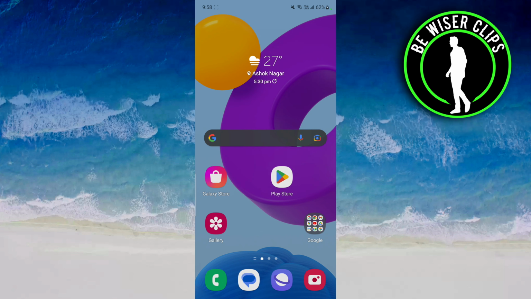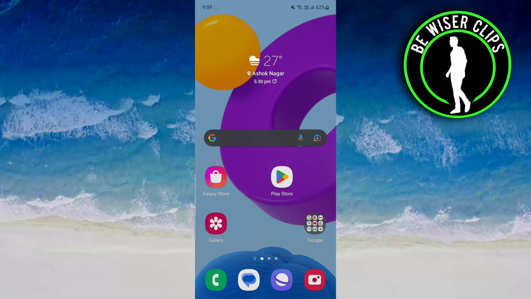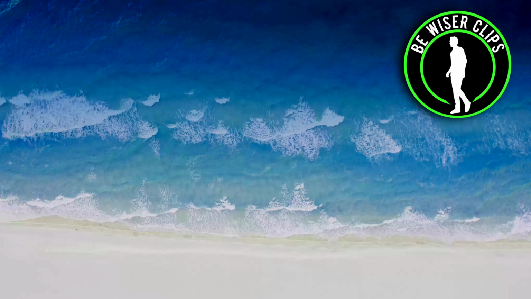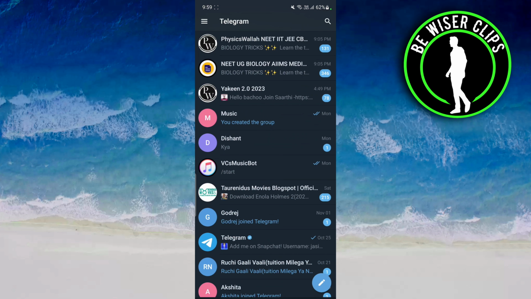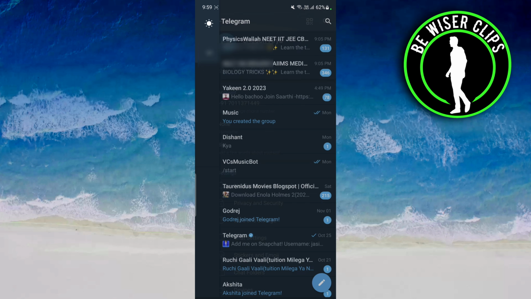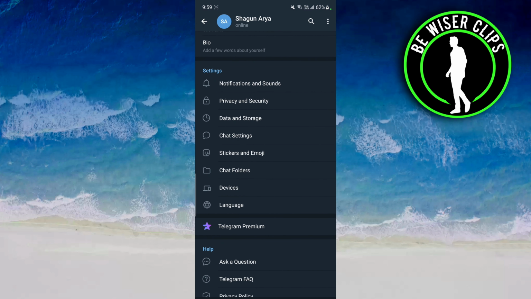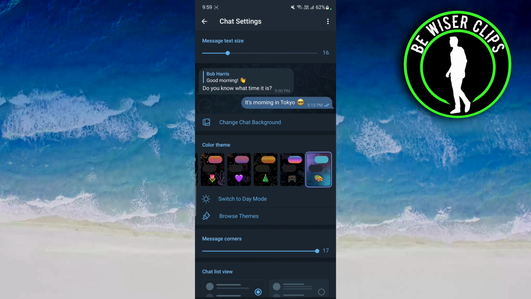So in today's video we are going to have a quick tutorial on how we can change the chat theme on Telegram. So it's pretty quick and easy. Let's get started. So first of all, just open up your Telegram, and after that click on the three lines which are present on the left side top, and then here go to the settings and then scroll down all the way and click on chat settings.